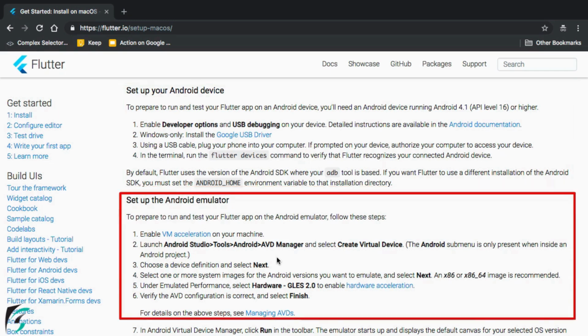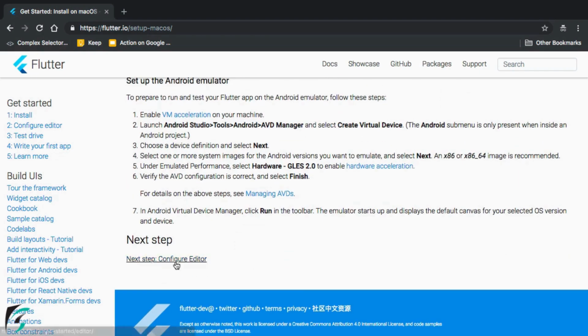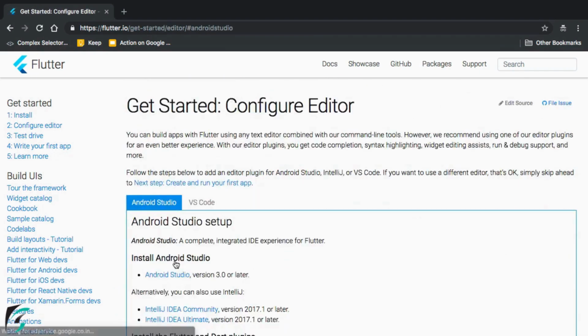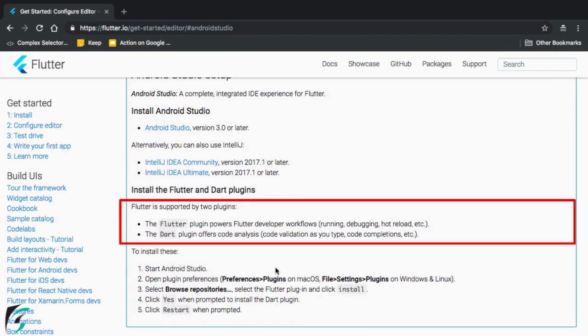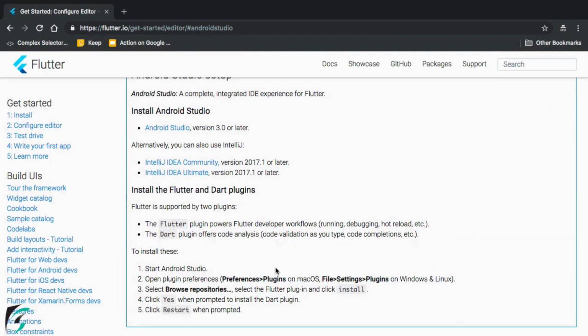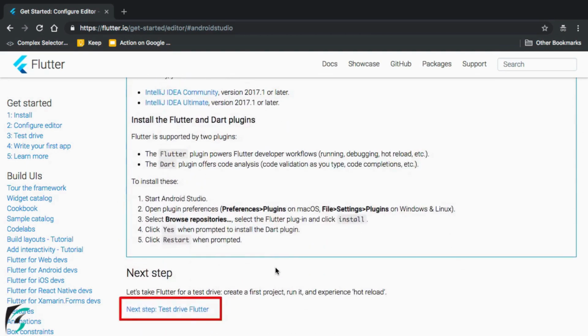And if you are using the Android emulator, then make sure to enable virtualization on your machine in the case of Mac. And then go to this link and check how to manage your AVDs. Perfect. And down below here, configure your editor for your Mac, such as Android Studio in our case, by installing the Flutter plugin and also the Dart plugin. Here are the steps. And your next step will be to test your Flutter setup.